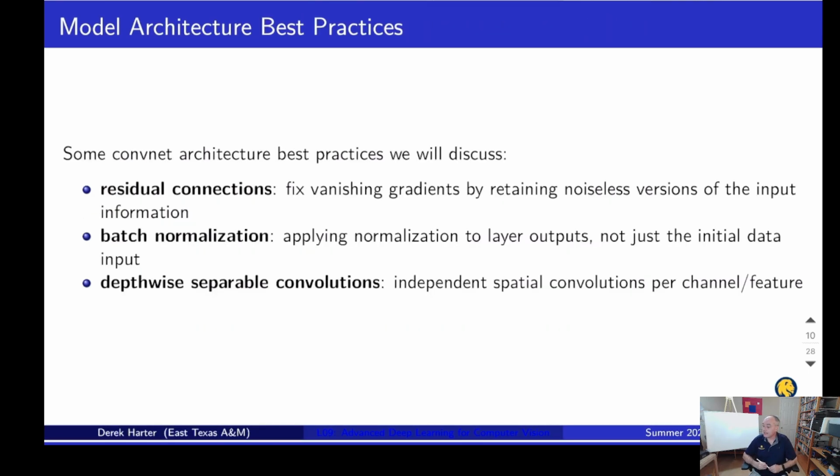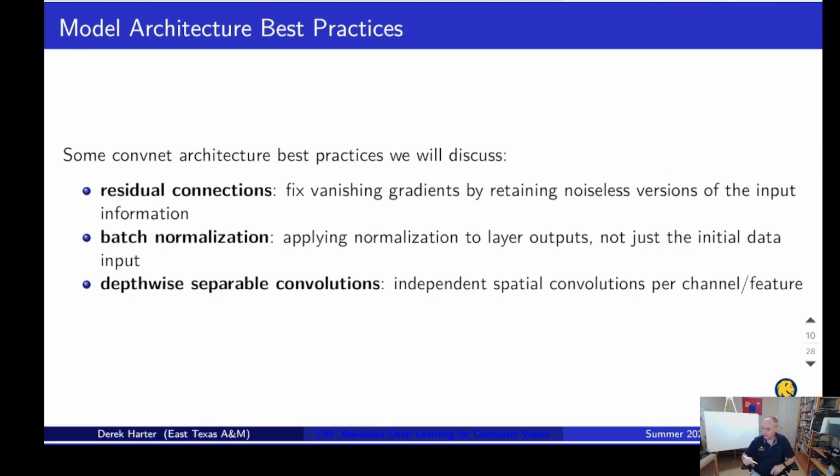So in this video, we'll look at some of the best practices for developing convolutional neural networks in particular that you haven't seen before. Those include residual connections, which are directly focused at fixing what's known as the vanishing gradients problem. And we'll look at batch normalization. Batch normalization is another normalization technique. You're familiar with normalizing data before you input it into a network, so this is another type of normalization technique. And another type of convolutional layer known as depthwise separable convolutions.